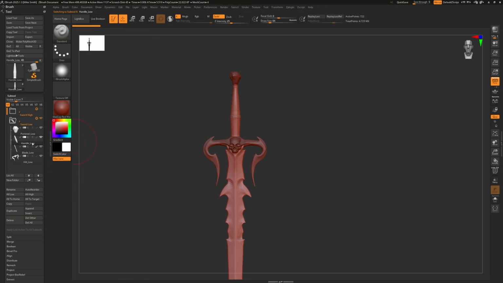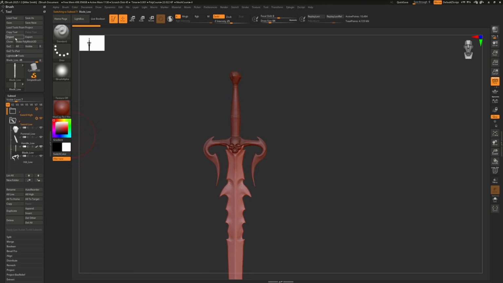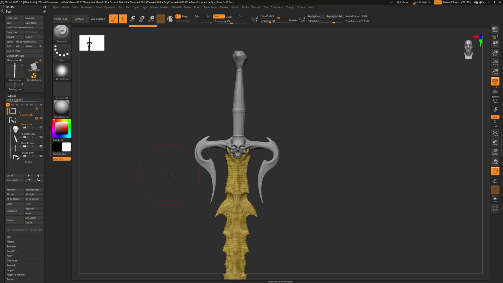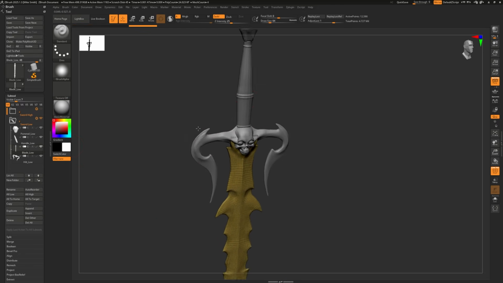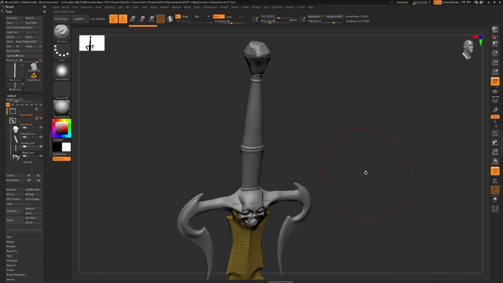Okay, now I'll go down to my handle and I'll go to import and I'll grab handle low, go to my blade, import, blade low, and then lastly my hilt, import, hilt low. Okay, everything's looking pretty good. So in this case, I just imported it to make sure that everything still matches and aligns where it's supposed to. But the next step now is to get everything out of ZBrush.